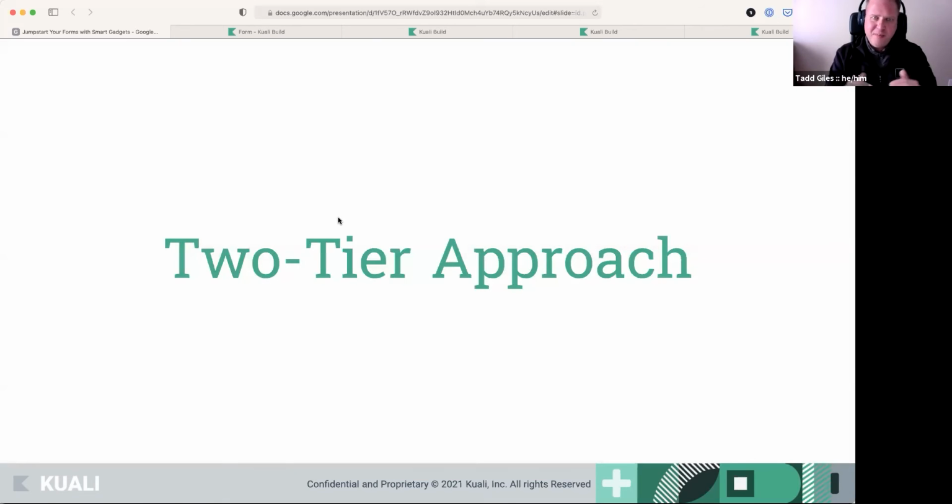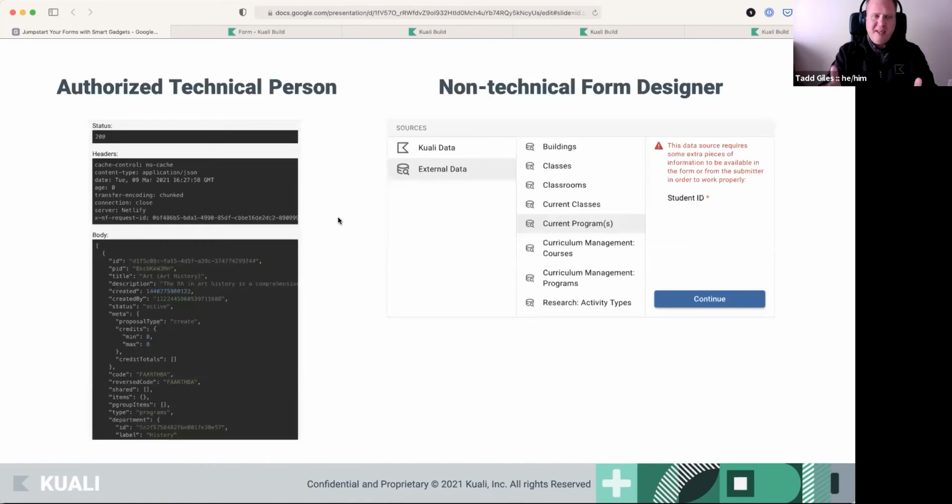And that's kind of the magic of what we did in Build: we wanted to enable as many people as possible to create these powerful forms. But in order to do that, we can't require technical expertise from everybody on campus. So we created this two-tier approach where the technical people can configure the complicated part down below, and then it's bubbled up in the form designer as these simple data sources that can be connected to fields on the form. That's the way we've divided things.